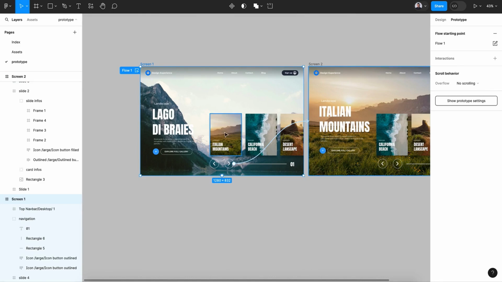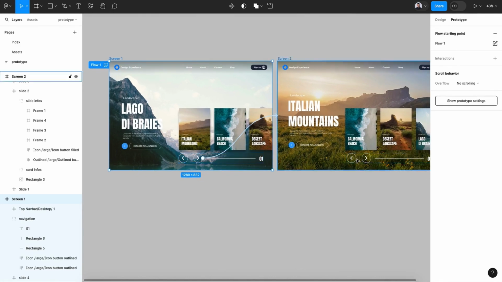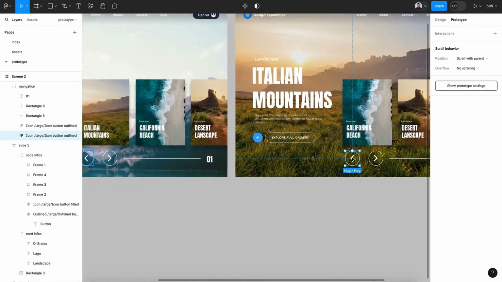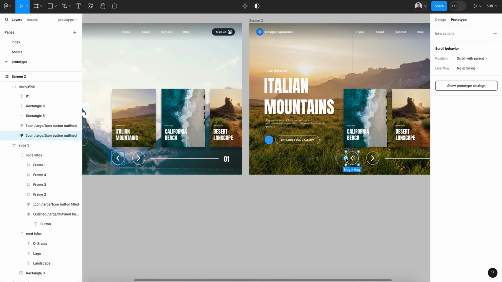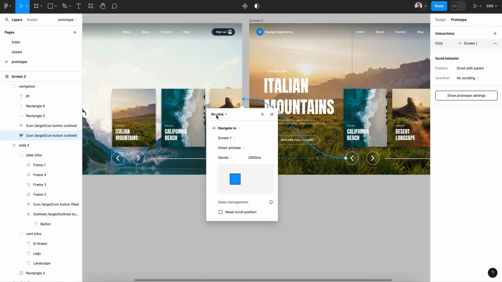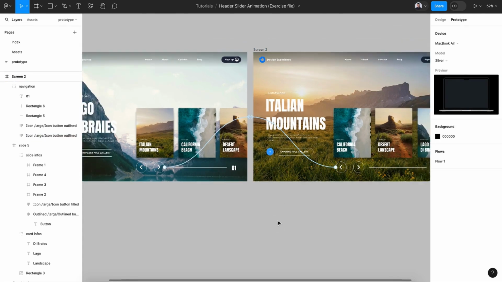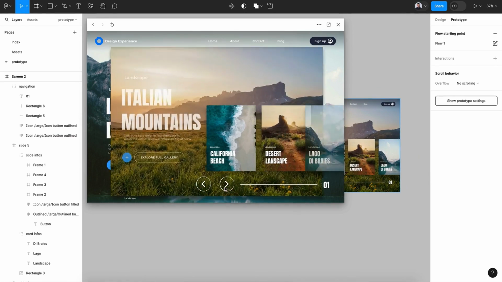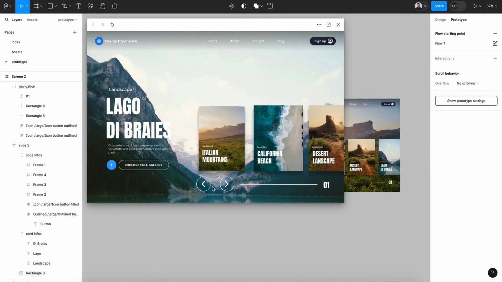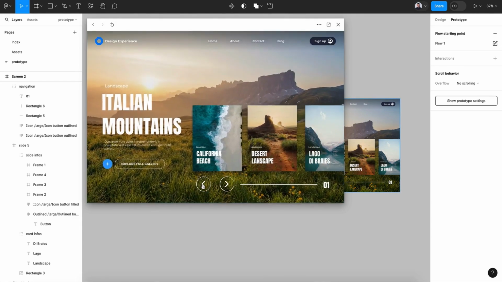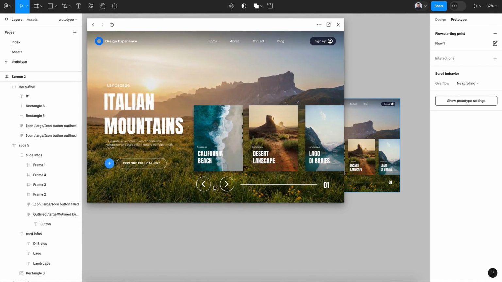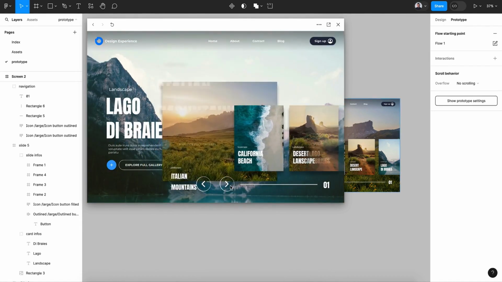All right. Now if we can click in this arrow, we can go back to that screen. So let's make the same on click, smart animate gentle, 2000 millisecond. Let's test again. Click, go back. All right. As you can see, it is as simple as that.